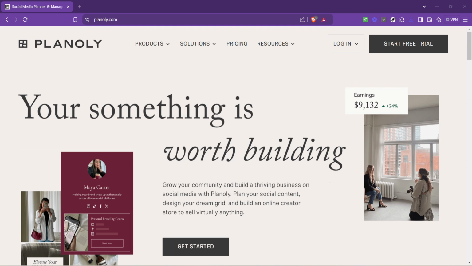First things first, you'll need to navigate to the Planoly website. It's pretty straightforward. Fire up your favorite browser and head over to planoly.com. This is where all the magic starts. Once you're there, take a moment to admire the clean interface before you move your cursor to the Log In button. Don't rush through this. Taking it step by step ensures you're not skipping any critical part of the process.